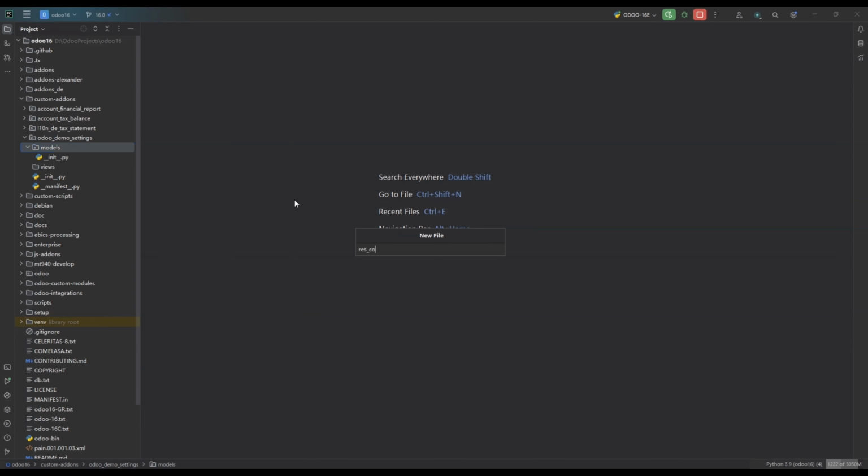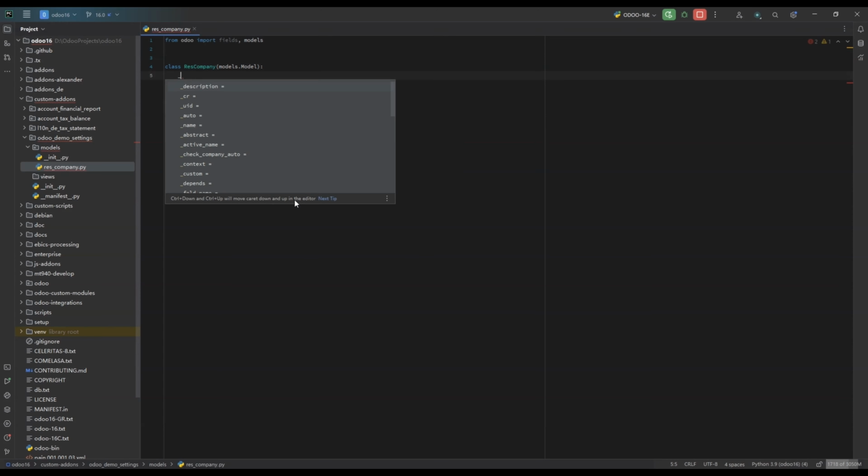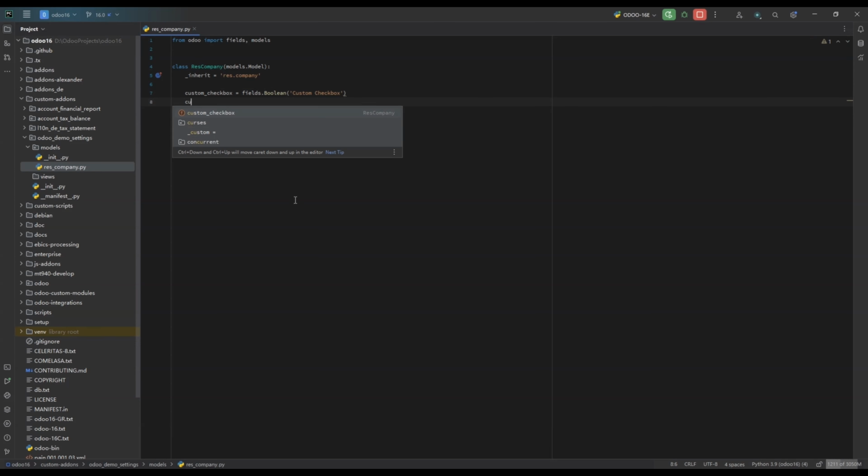Let's go and create a Python file first of all, and it will be res company. So we have to add custom fields in company first of all. So let's get the fields and models from Odoo and give a class name to our file, and let's inherit the res.company model. Now let's go on and create a custom field. First of all, I'm going to create a boolean field, a checkbox field, and let's name it custom checkbox.